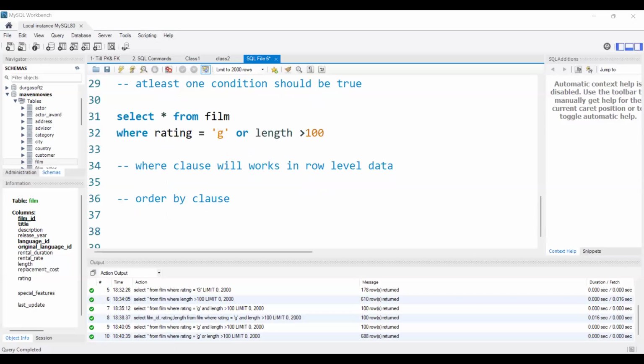So we have one clause in SQL called the order by clause. Actually, I missed one more operator, I guess. Just give me a second here. We are done with only the AND operator and the OR operator, right? So NOT, yeah, NOT also there.